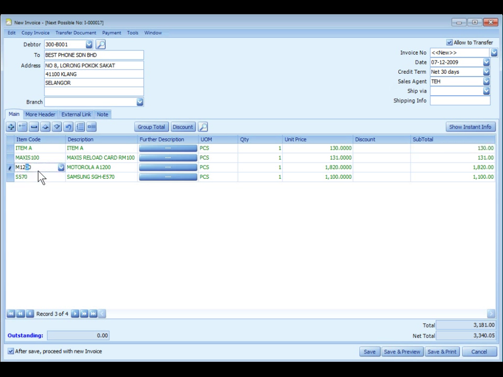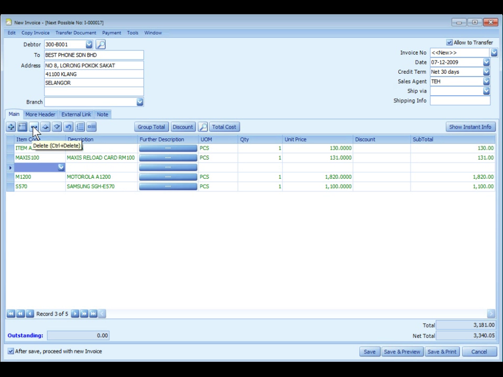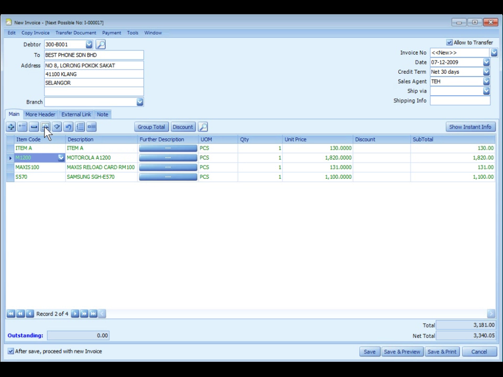The next button is to insert a detail row for the highlighted row. For example, I highlight this row and I click on insert. So there is a new blank detail row inserted. This button is to remove a highlighted row. This button is to move up, and this button is to move down. This is undo the movement.